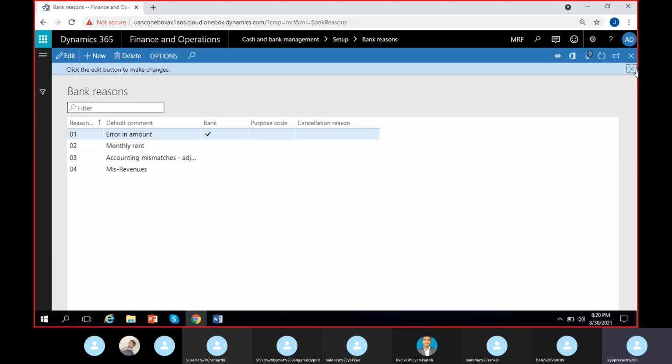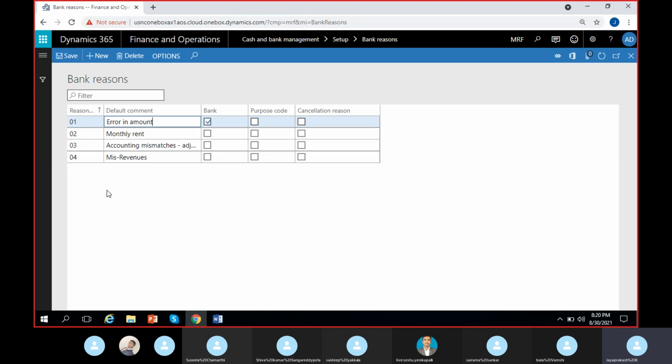I have a few that were created in the general ledger module, and only a few are active. For my bank, I only have "error in accounting" that I am using. I can create something else, like 05, and just write it as "wrong amount check". So for the purpose of reversal of a check, I can use this wrong amount check.